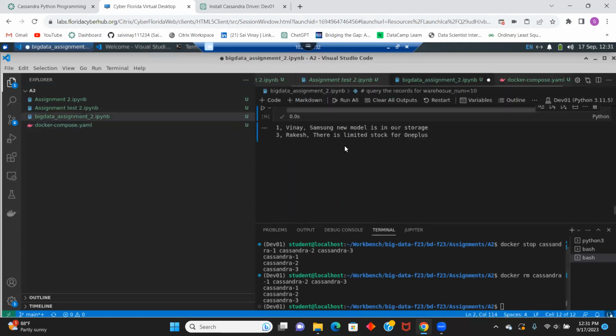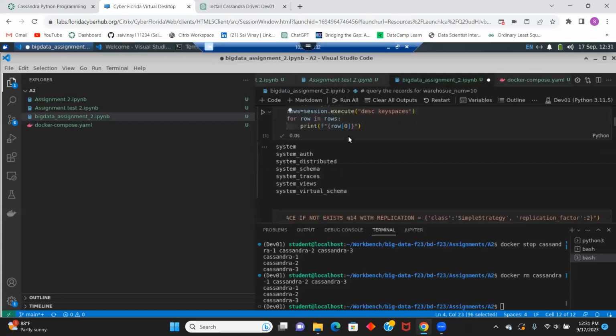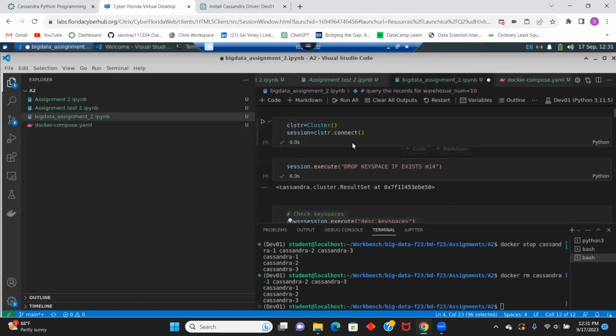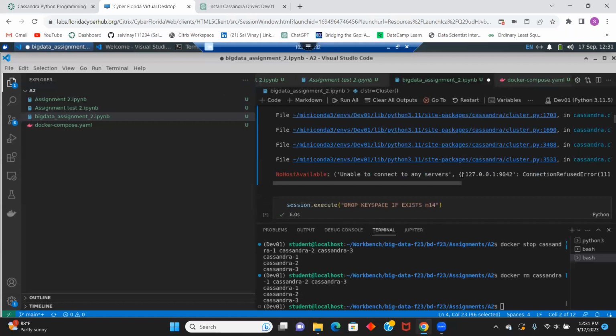If we want to test whether it has been removed or not, we can try running this second one, because this is the one we use to connect to the cluster nodes. When we hit enter, it will show us an error because we have stopped all three cluster nodes. To start the cluster nodes again, you can type docker compose up. You need to start all the Cassandra nodes again.